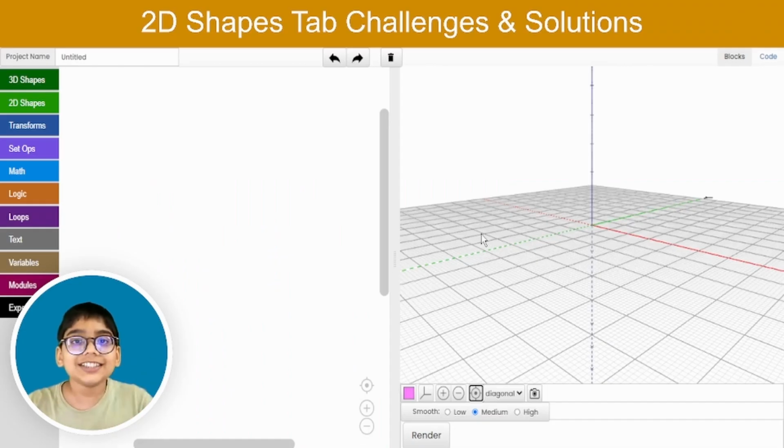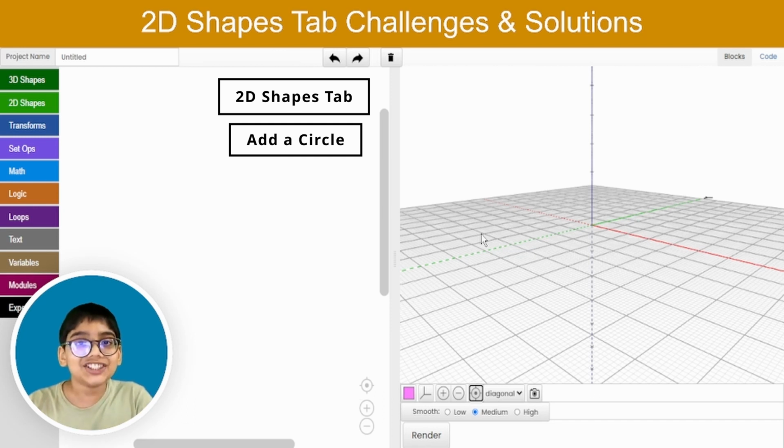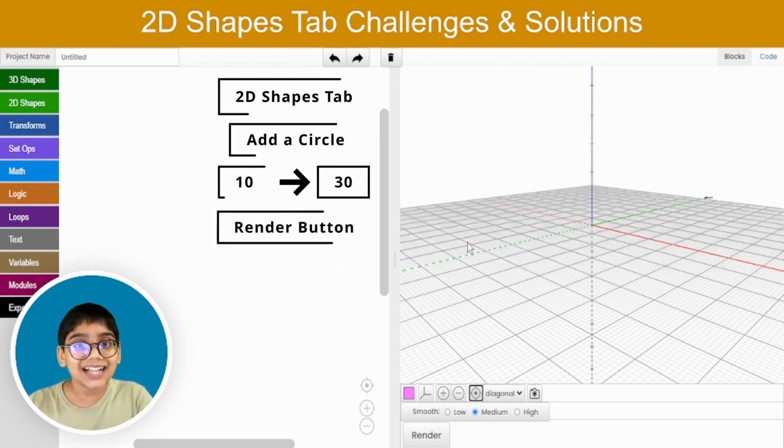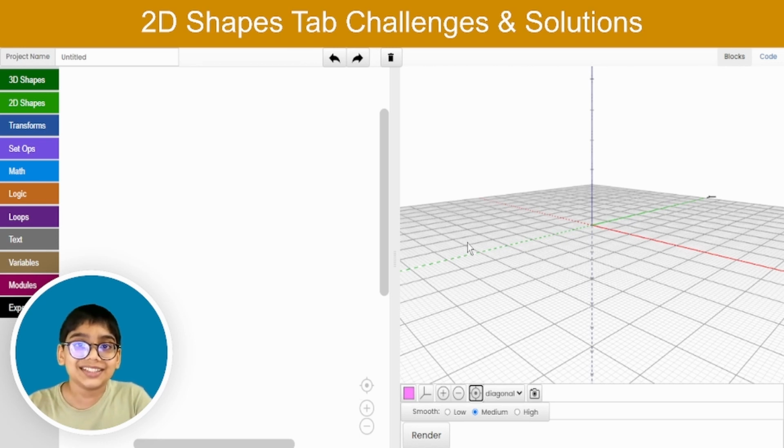The first challenge that you need to do is you need to go to the 2D shapes tab, add a circle, and then after that change the radius of that from 10 to 30. After that, finally click on the magical render button. I'm gonna give you 10 seconds to do this. Okay, 10 seconds is done. Did you do it? Great job if you did.